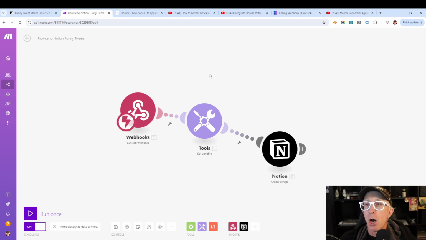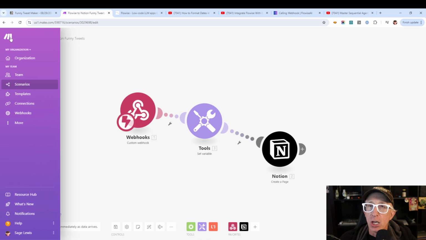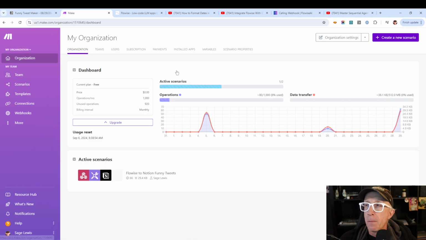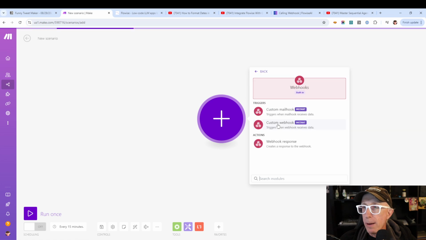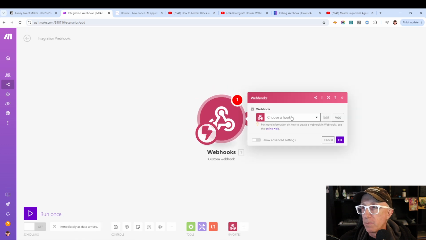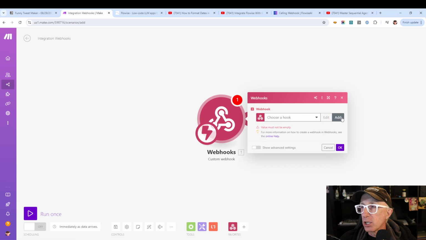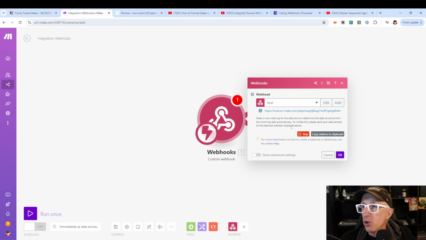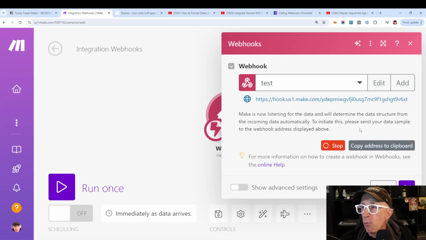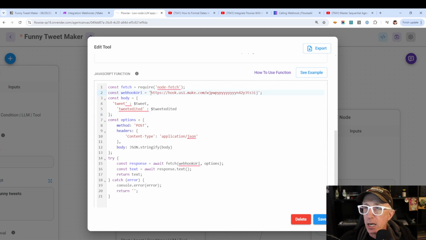So what's going to happen is you are going to go to Make, and you're going to create a scenario, and you're going to go to Webhook, and click Custom Webhook, and just add a webhook. We'll just call it test, and click save. And you are going to get a custom webhook, and you're going to copy this webhook, and put it here.